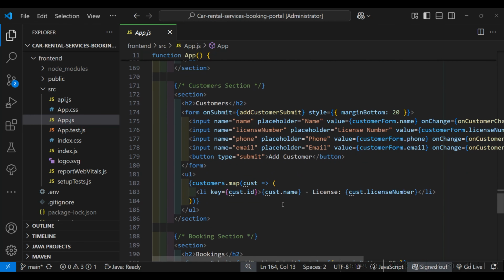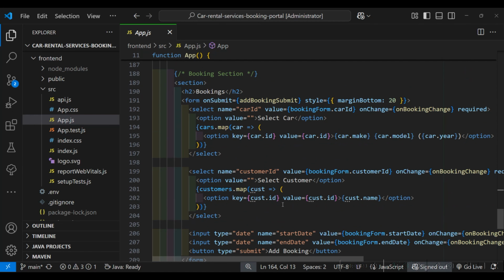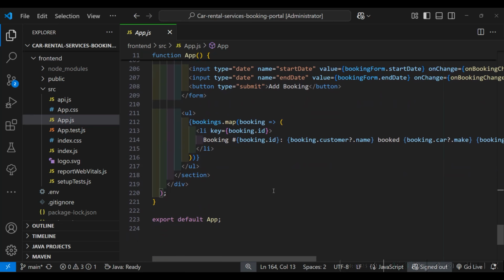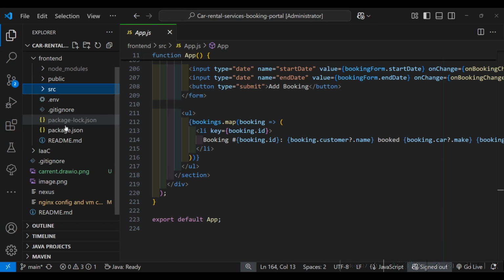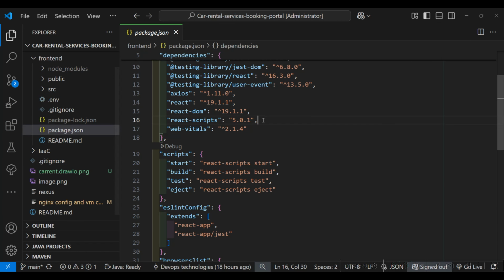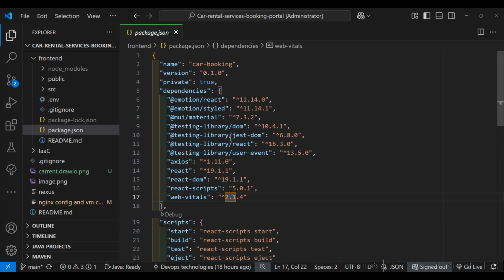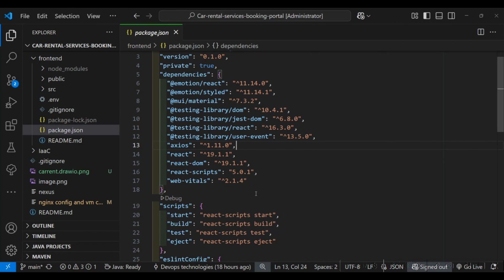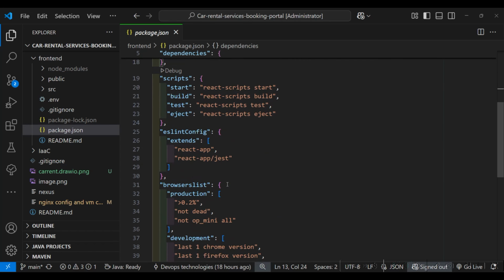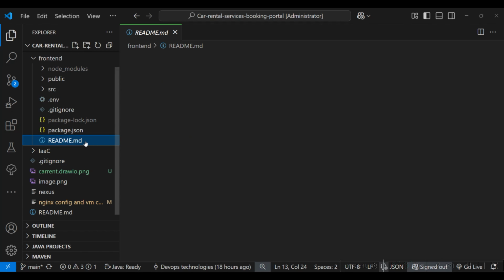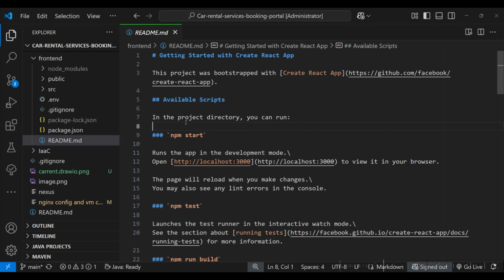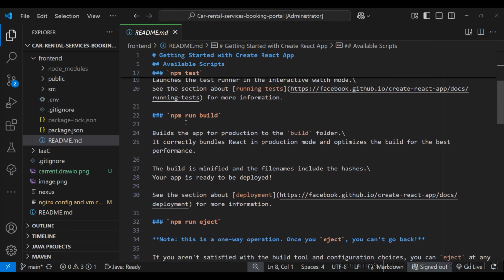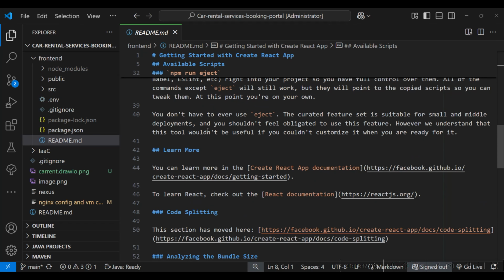We have multiple flavors. We have the Vite flavor, and some other flavors also. These are the dependencies. You can pass the dependencies here itself. I have mentioned all the things here, including how to build this application.